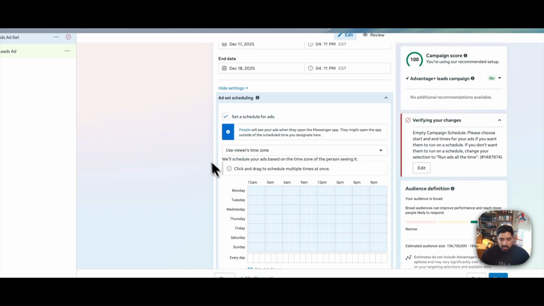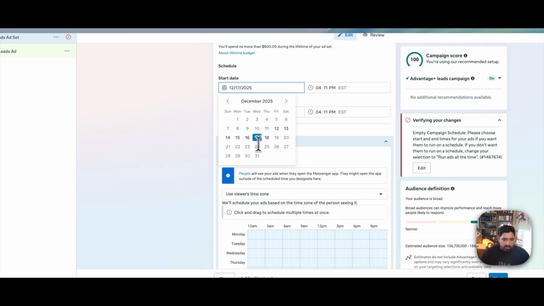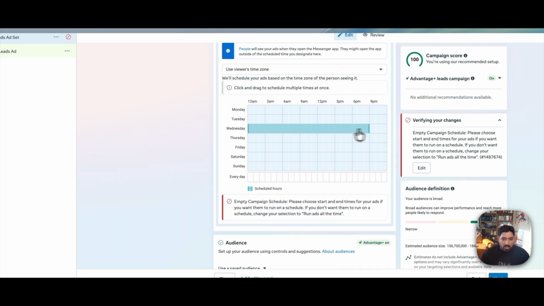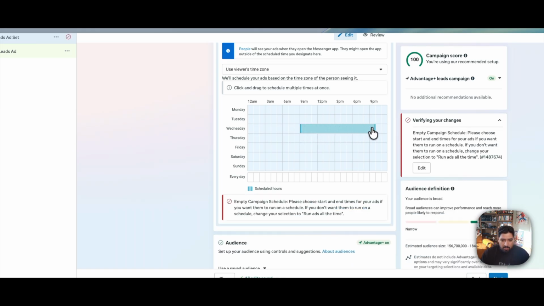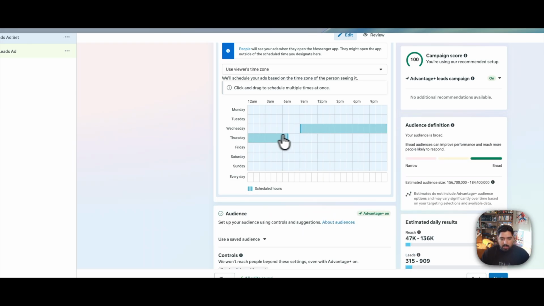crank up your budget like crazy, and then you could actually set a schedule for it and say, okay, well, what's the 17th here? Wednesday and Thursday. So you only want them to run on Wednesday from, what if we did like 9 a.m. to midnight, and then the event is on Thursday. Say the event was at 3 p.m. on Thursday, and you could have them run all the way up to the event time.